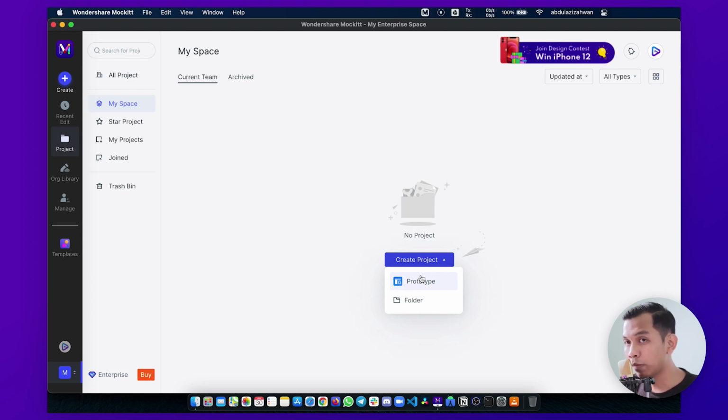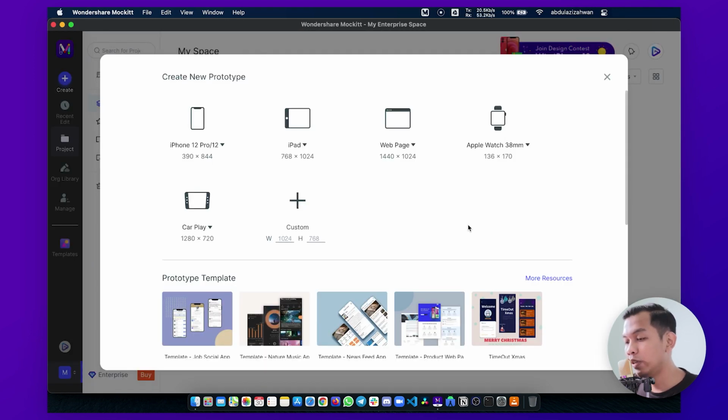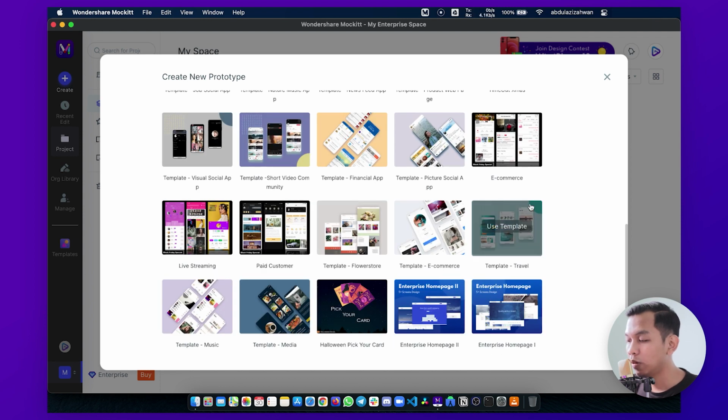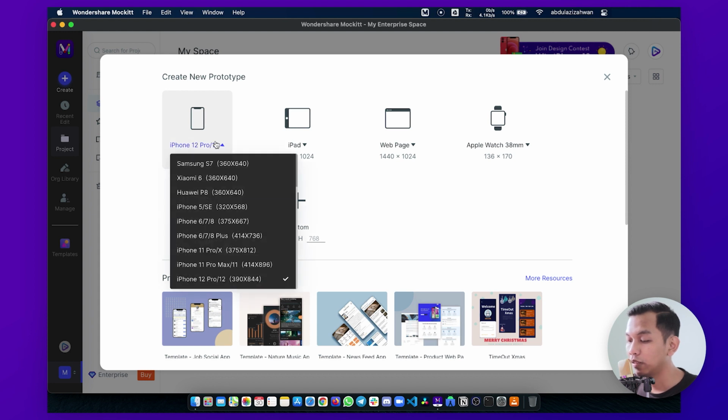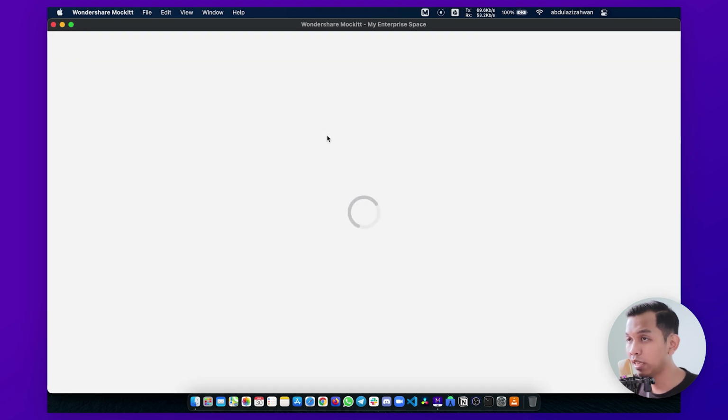Because this is my first project, I think I have to select prototype. When we press that, we can see many options again, like screen size, or we can start from template. Because I want to create a prototype for mobile screen, I want to select this. So I select iPhone 12. As we can see, project being created.